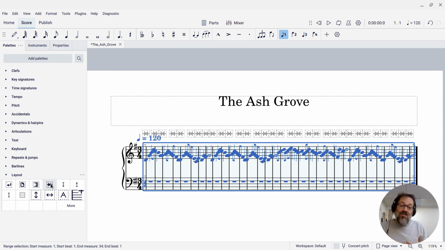So as of MuseScore 4.1, this is now a thing. Select whatever measures you want to force together onto the same system and click that group measures icon on the layout palette, and it will do the job for you.